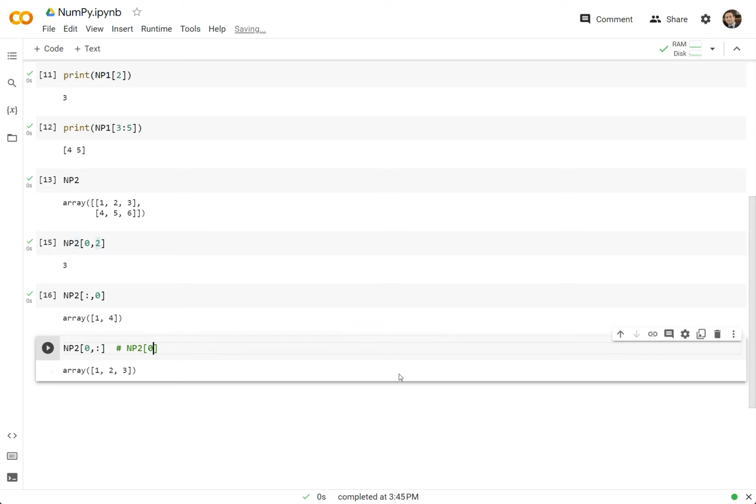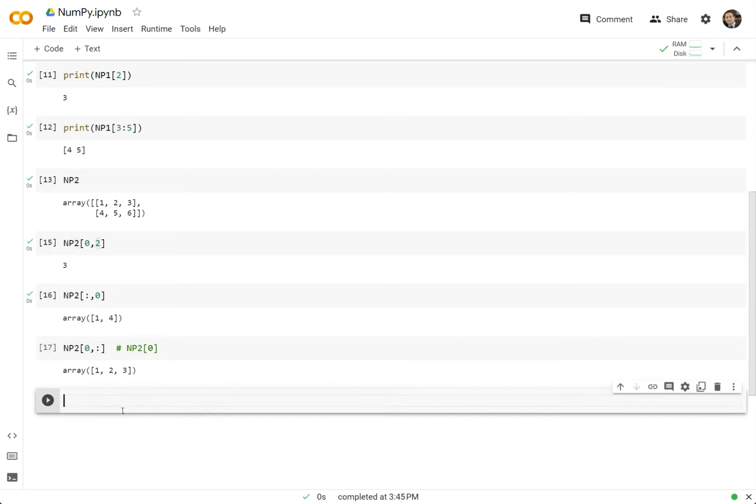Let's do another thing. Let's say I want to filter out the second row and second column. I want to filter out the second row and second column. So to do that, I'm simply saying MP2.